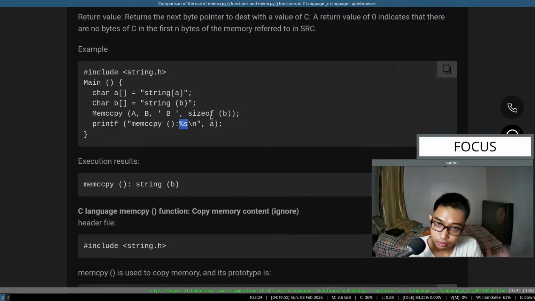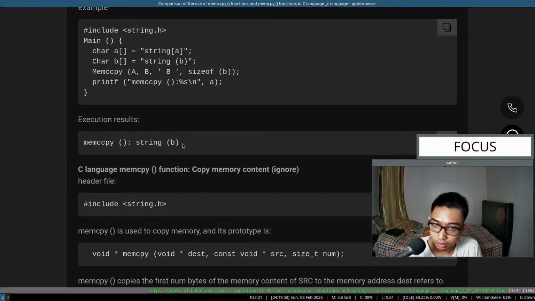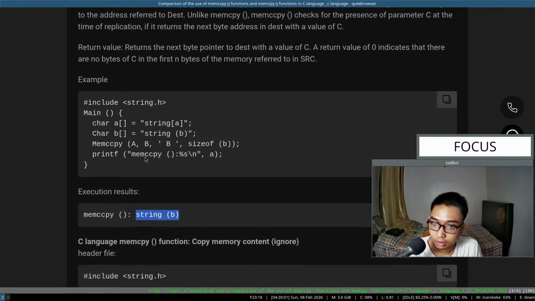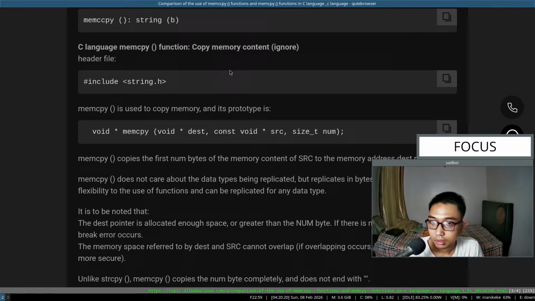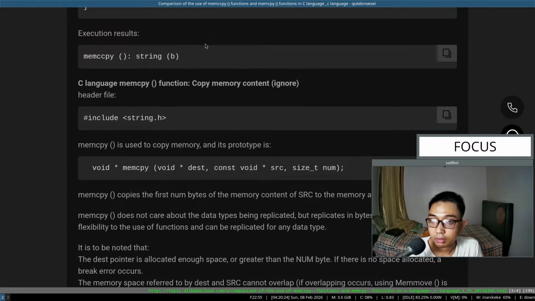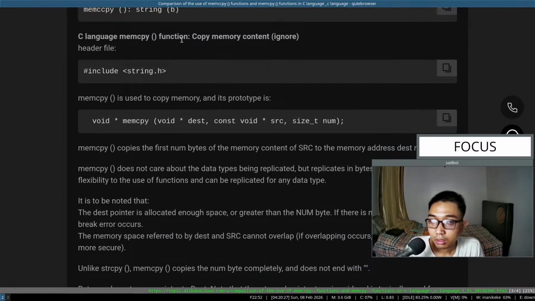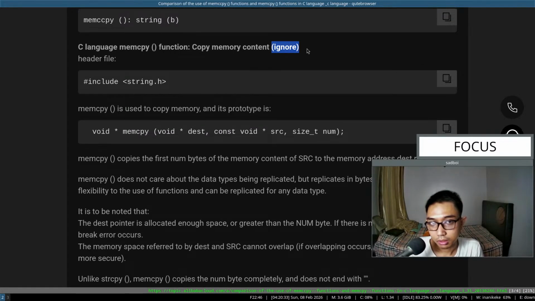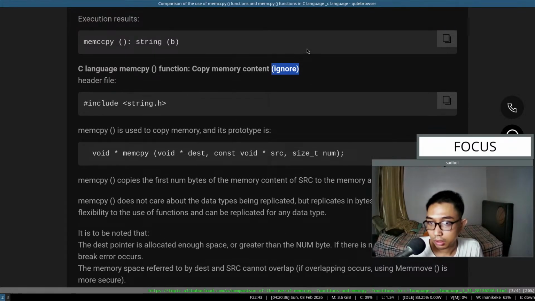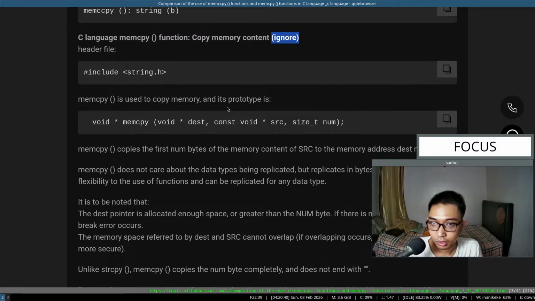So yeah, maybe this is the result of buffer overflow where we print until we find the null terminator. I mean, we are using string literal, right? There's a null terminator at the end of a string literal. Copy memory content. What does ignore in here mean? I have no idea.